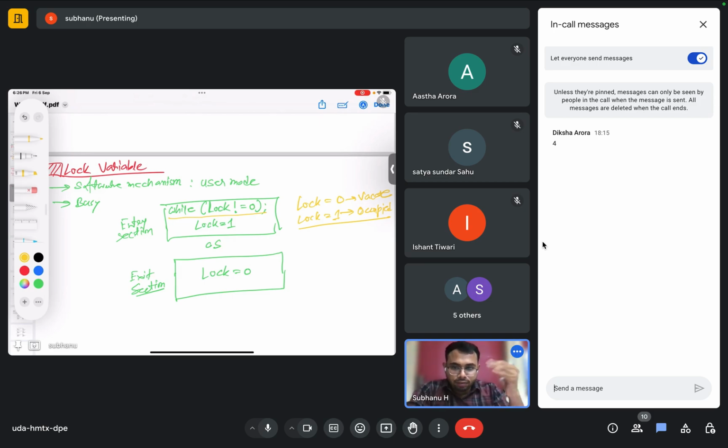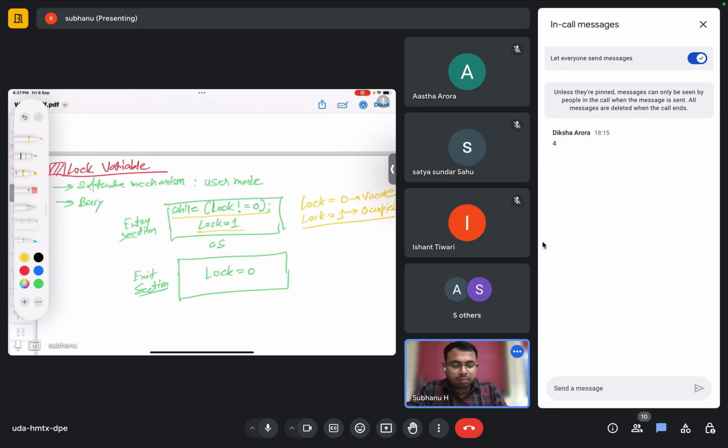If you have entered the critical section, if you have seen that lock is 0, then you will enter the trial room and close the trial room lock. That means lock is equal to 1. Then you will use the critical section, you will do your work. Then whenever you come out, you open the lock, so lock is equal to 0. This is so simple.